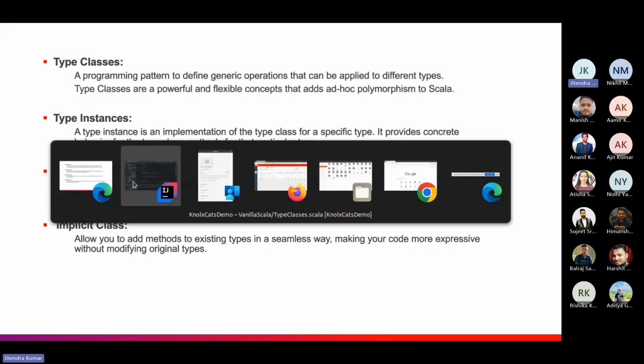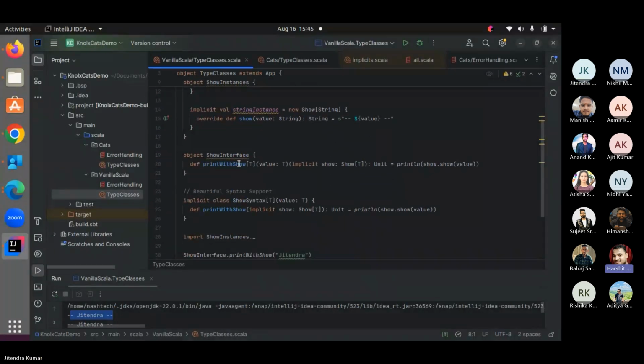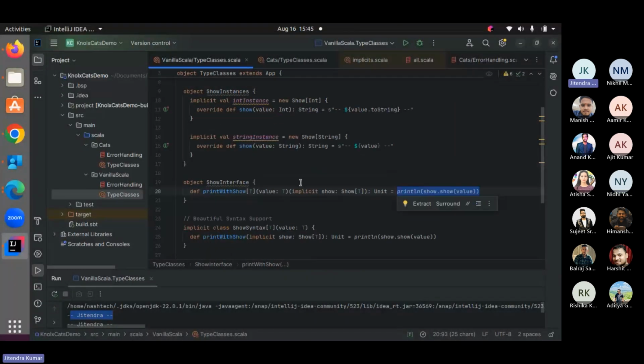Let me show it in the code. Yep, this is what I'm talking about. This is how you can create the interface. Basically the type interface is taking an implicit variable of the type class, and it is also taking a value, a parameter of type t, and it is doing nothing but printing the values from where I have implemented it. I have implemented the type instances here.